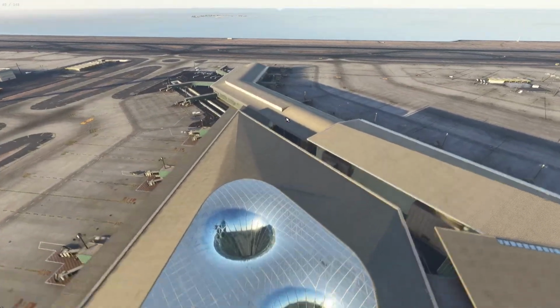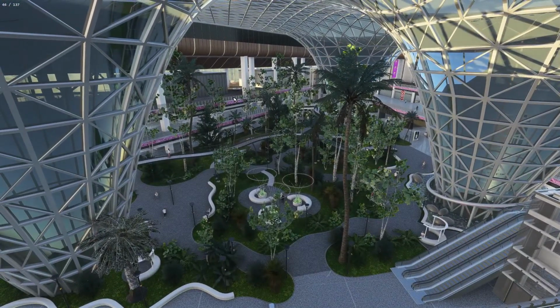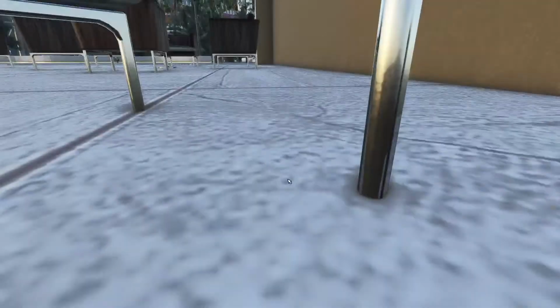You can see here, this is probably my favorite area in the entire airport, the beautiful garden that they've created. And this is true to life, by the way. Hamad International does have this area, and it's very, very nice. It's a very large airport, so you may not have come across this area if you're at a different gate, but if you get the chance, do visit it if you're ever at Hamad International.